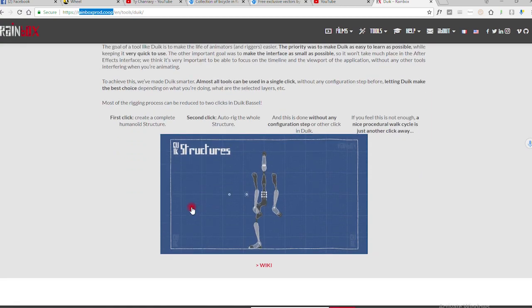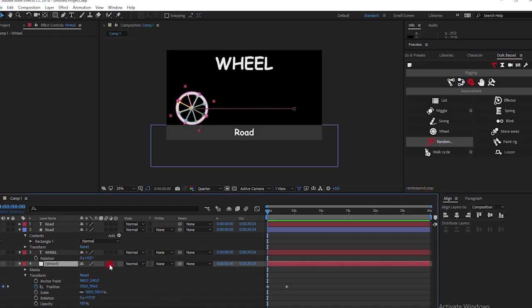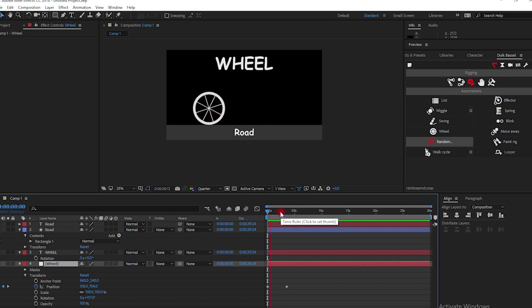Okay, so back in our project, we click on our wheel layer. You can see that I have this position right here from left to right. In order to make it rotate, you can choose rotation, but right here I use Duik.